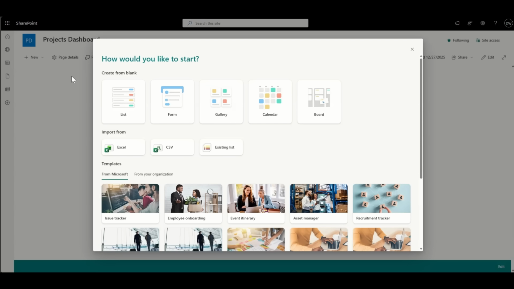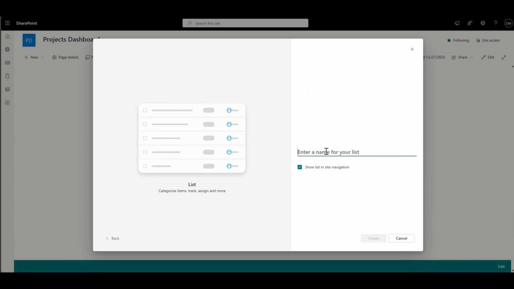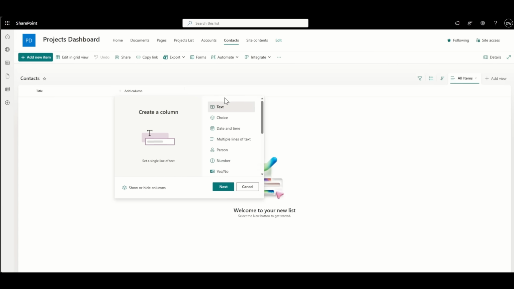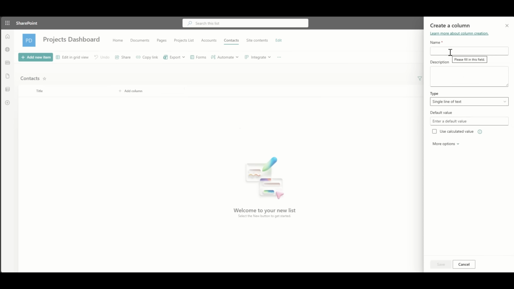I'm going to create my contacts list by clicking on New and then List. And then I'm going to create a new list, and this is going to be my contacts. Create. And you can see the title might be Mr., Mrs., things like that. Then we're going to create a text column, which will be the full name, so the person's first and last name.